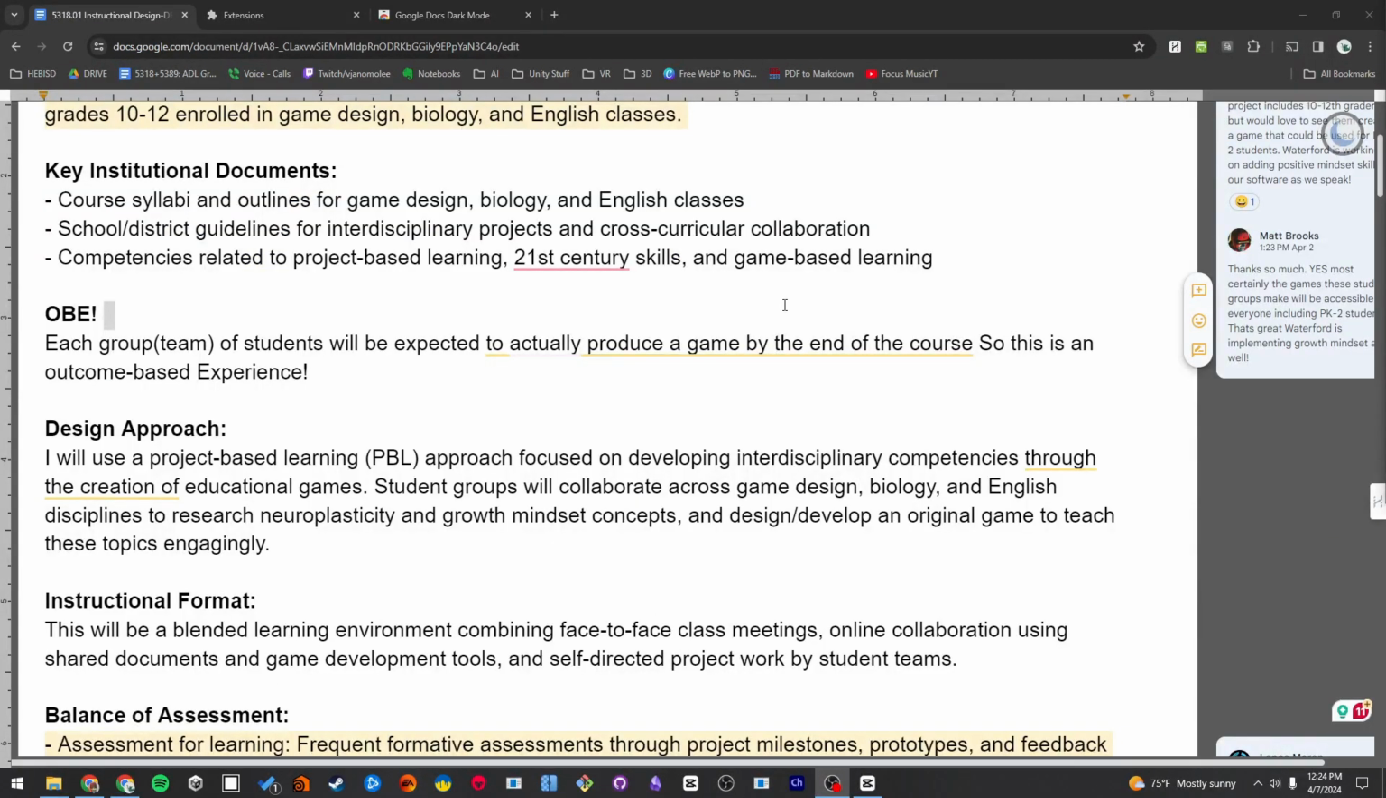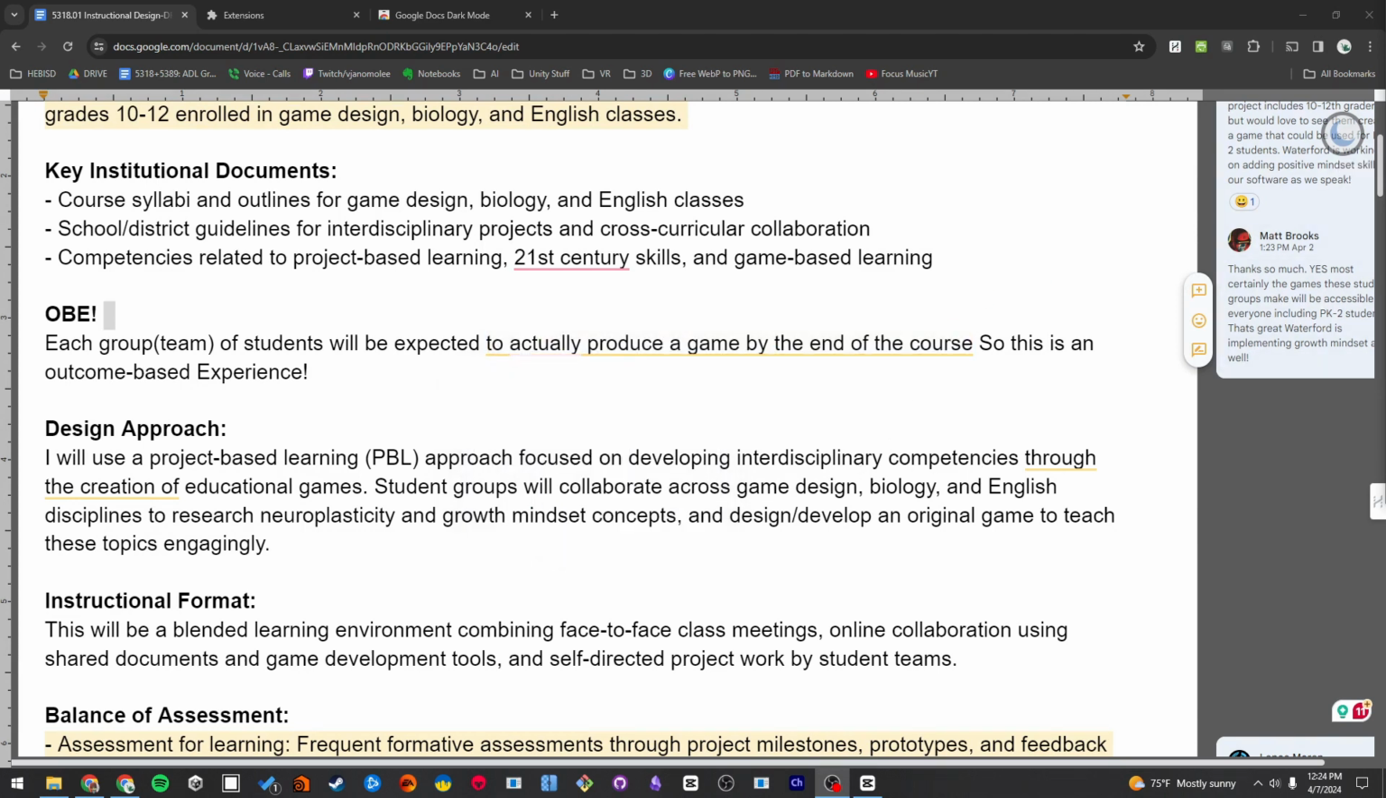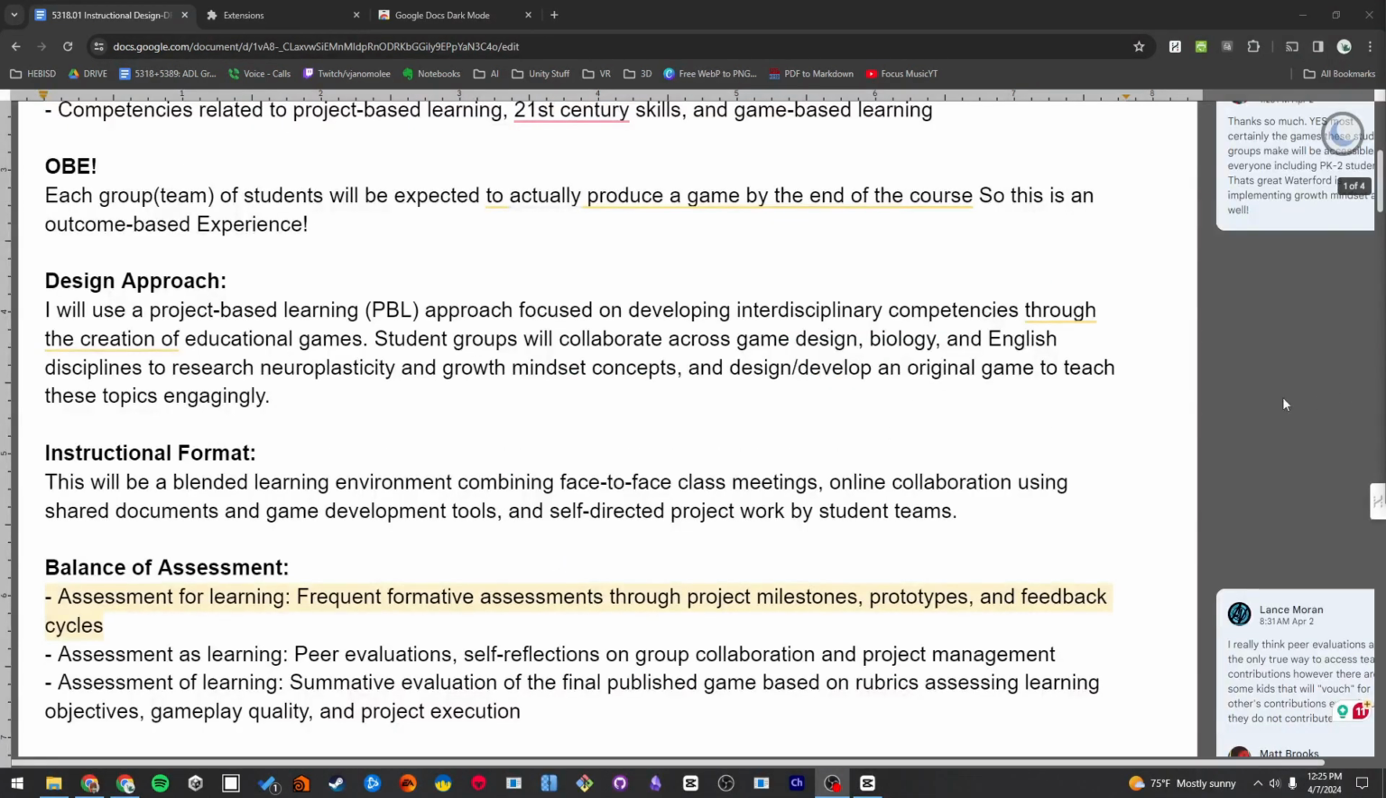Each team of students, comprised of some students from each subject area, will be expected to actually produce a game by the end of this course. So this is an outcome-based experience. I'll be using a project-based learning approach for this.